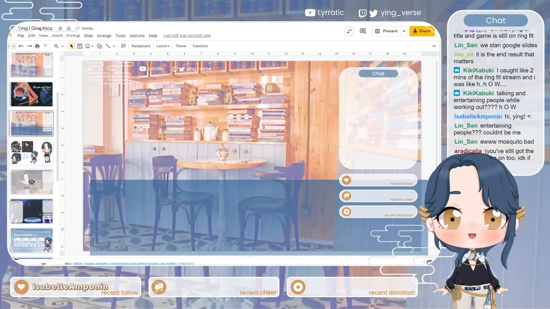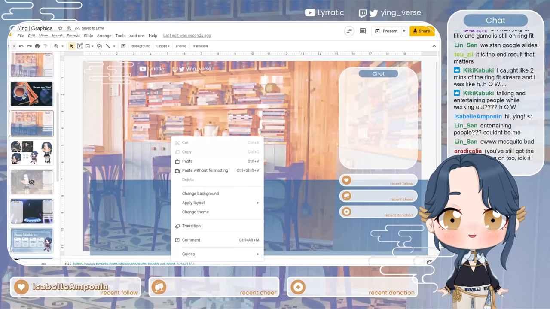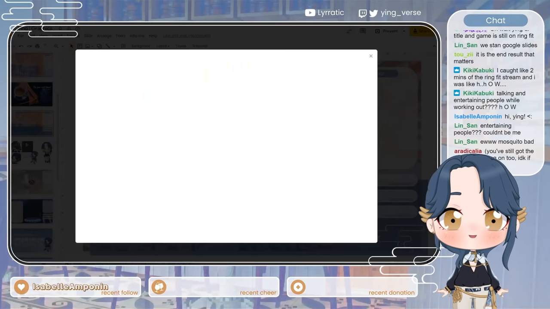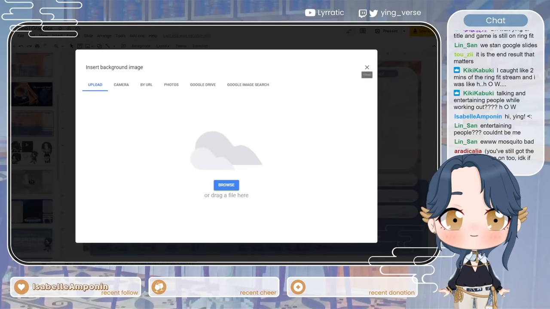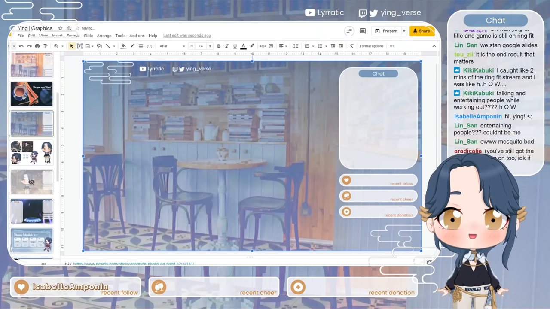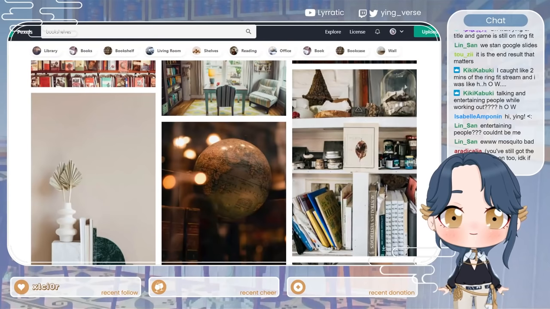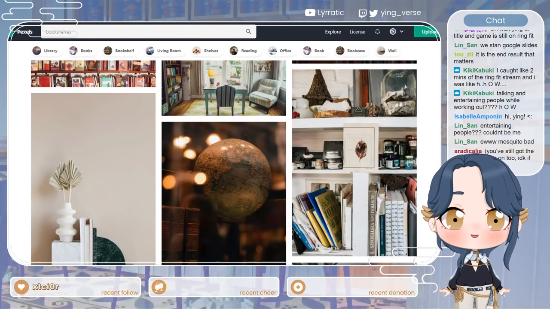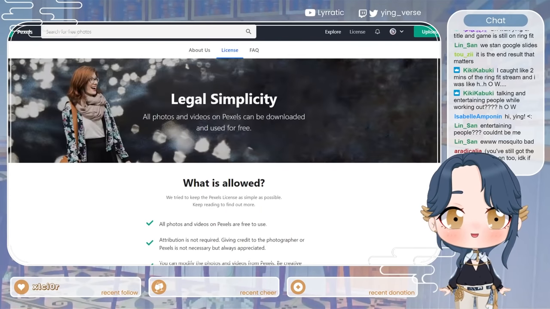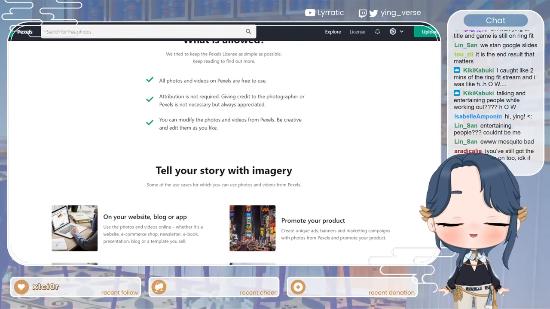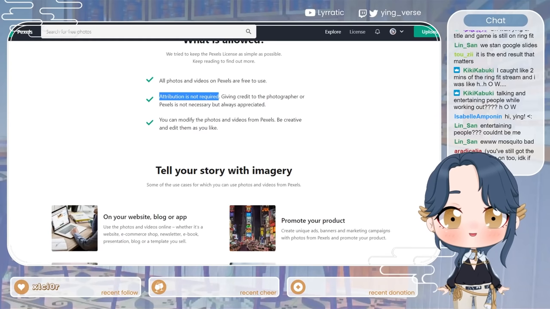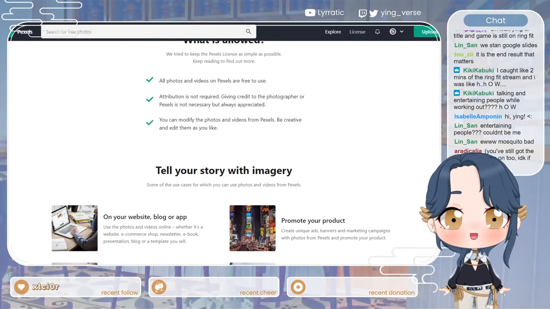I did put this image, so you see I'm clicking around. This image is set as the background. To do that, you just right click and go to change background. You can choose an image, and I can upload something here. This background image, I literally went on Pexels and I think I searched bookshelves or something. Everything on Pexels is Creative Commons license for the most part. You can read more license details here. They'll tell you what's allowed and how you do attribution, and here they clearly say that attribution is not required, right? So giving credit is appreciated, but it's never necessary, and you're also free to modify things.